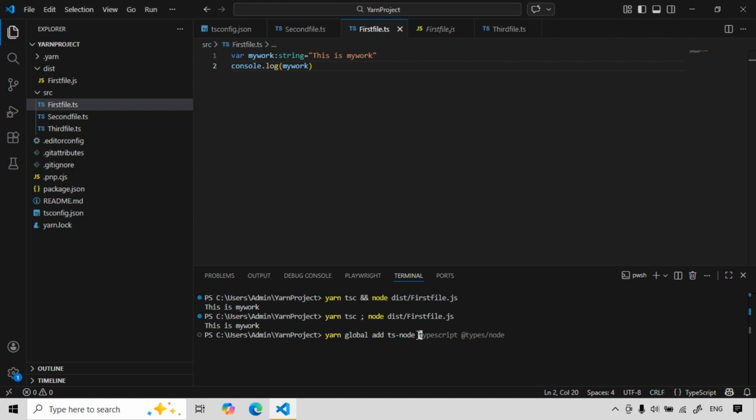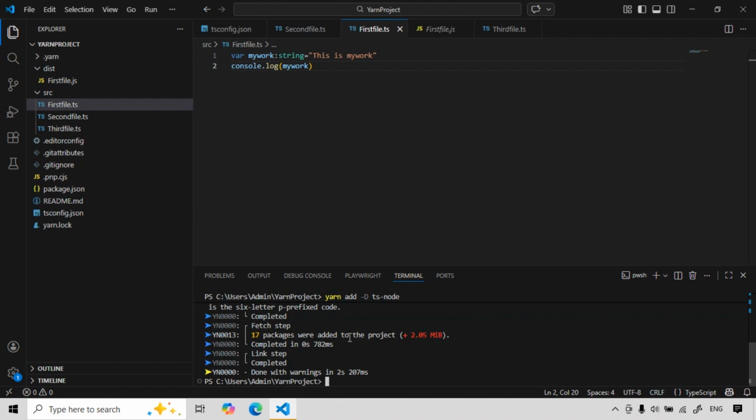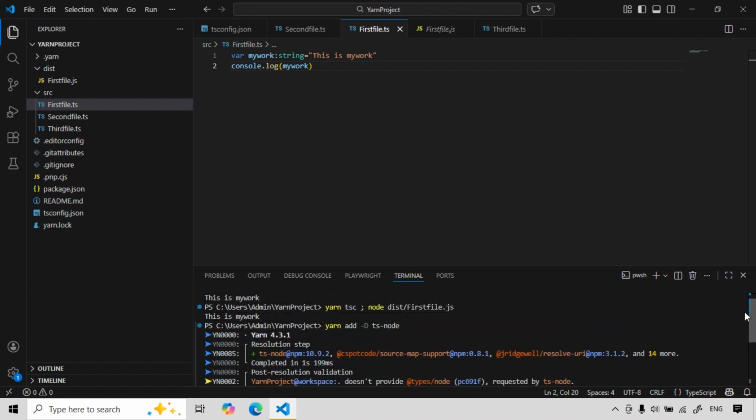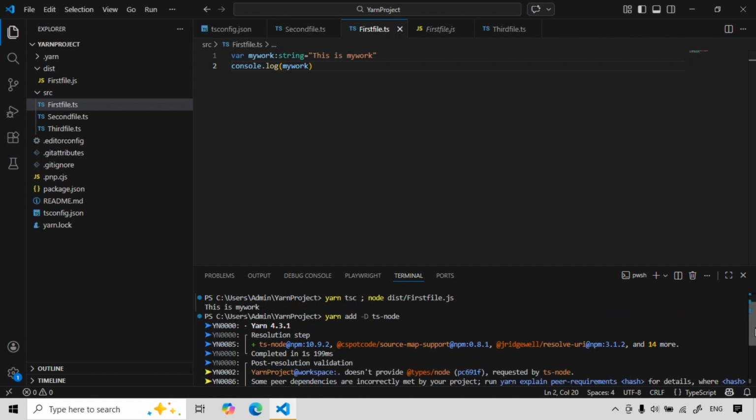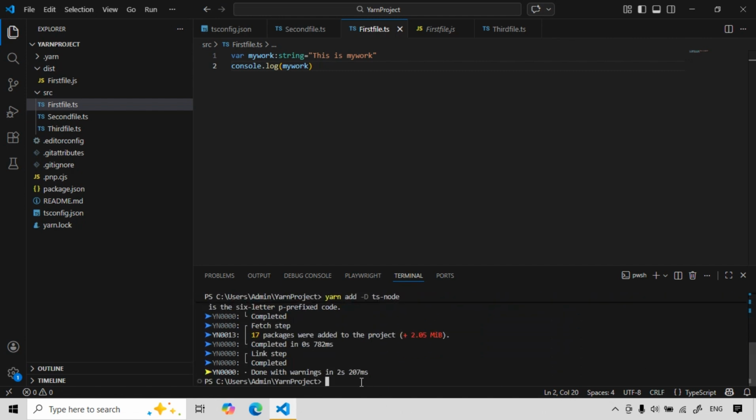Ideally you should run this at the project level, yarn add -D ts-node. Once you run this command, for example, I'm running it again in my system, you can run this command on your system as well. You should run yarn add -D ts-node. Once it is installed, you can check the version.